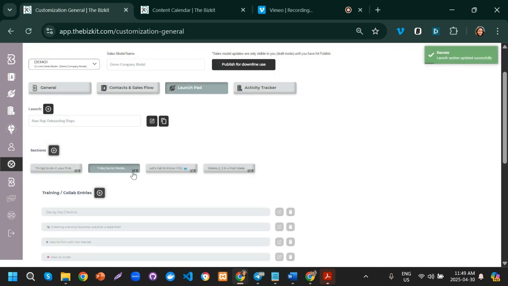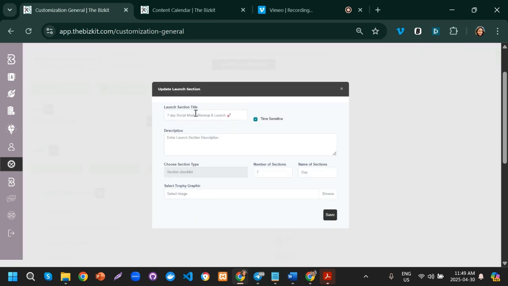The second section is that guided checklist. Here you've got a 7-day social media warm-up. It's 7 days, and the name of each section is day. So in this example, we have 7 days of activity that are structured. You may have 7 sections of activity that are structured. This is very customizable, so you can do as you wish. You can also put descriptions in here, and you can also have a custom trophy for this section.